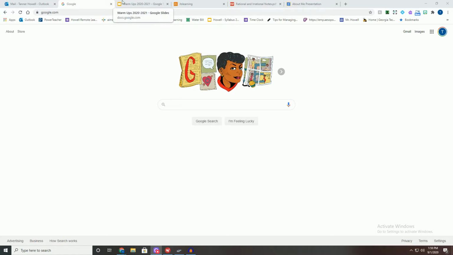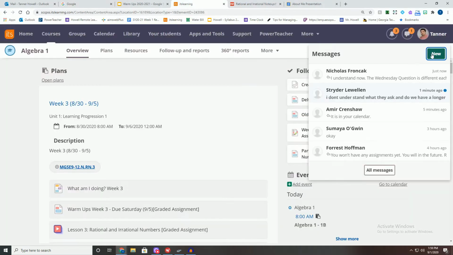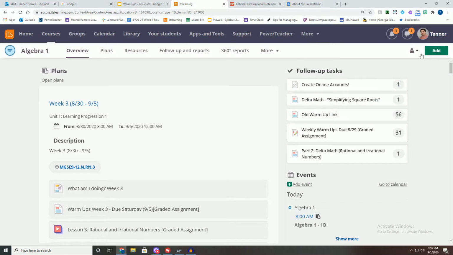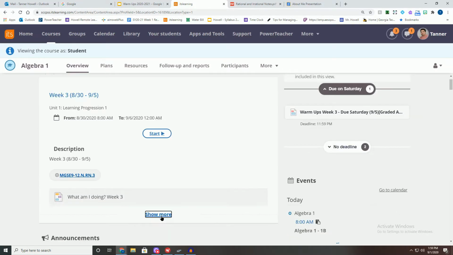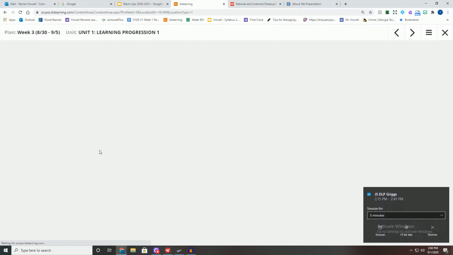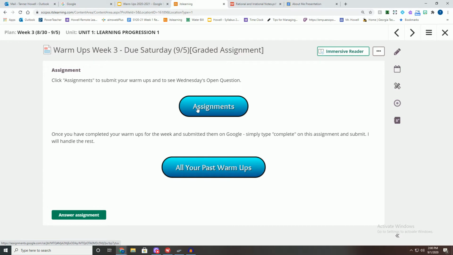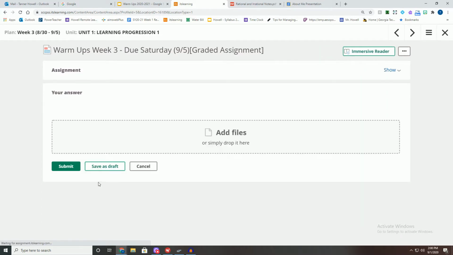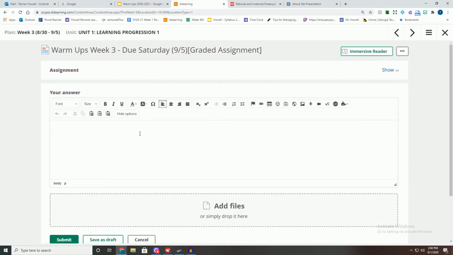So, if you go to itsLearning, I'm going to flip this over to Student View. Alright, so if you look here on Student View, you will see your Week 3, and I'm just going to go to your warm-ups. You click Assignments, it takes you to where you do your warm-ups. But once you're complete, you would come back and click Answer Assignment here. And your instructions here when you click Answer Assignment are simply to type complete and turn that in, because you're actually doing your work outside of this.